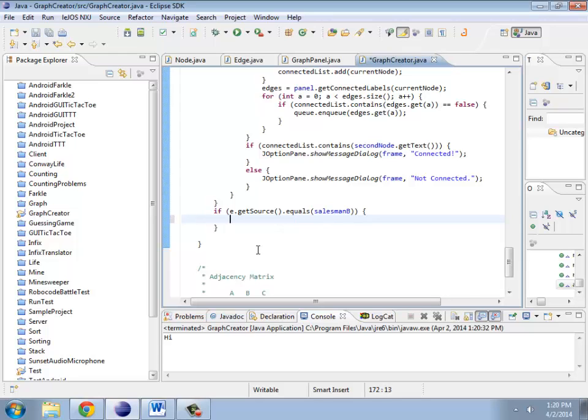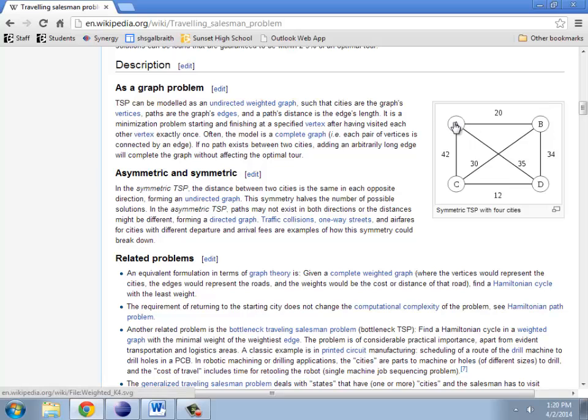Okay. So now comes the part where I actually have to do the traveling salesman problem. So some things I'm going to need to do to actually complete this problem. I'm going to need to have some sort of list of all the nodes in the current path. So I'm going to need an array list. I think I'm going to do an array list of nodes, and then I can just get the strings off of those.